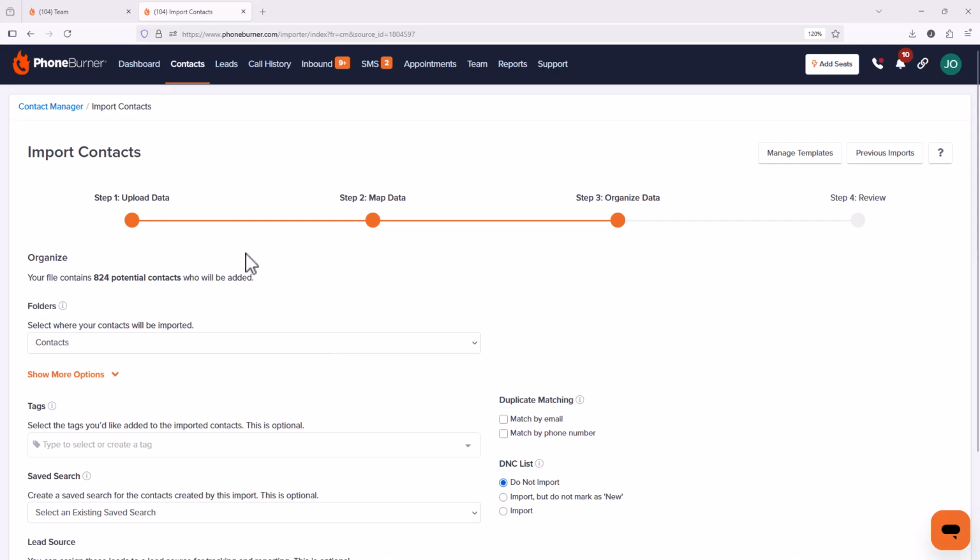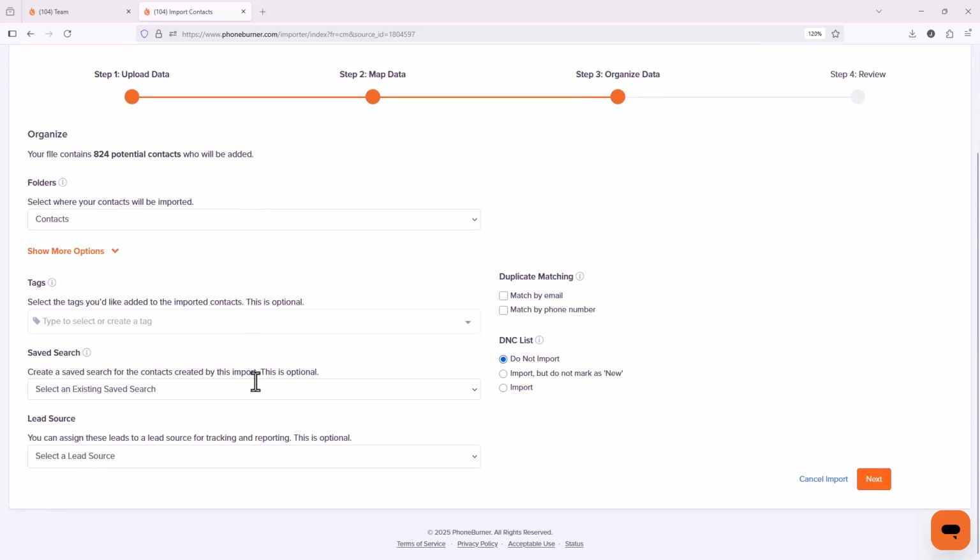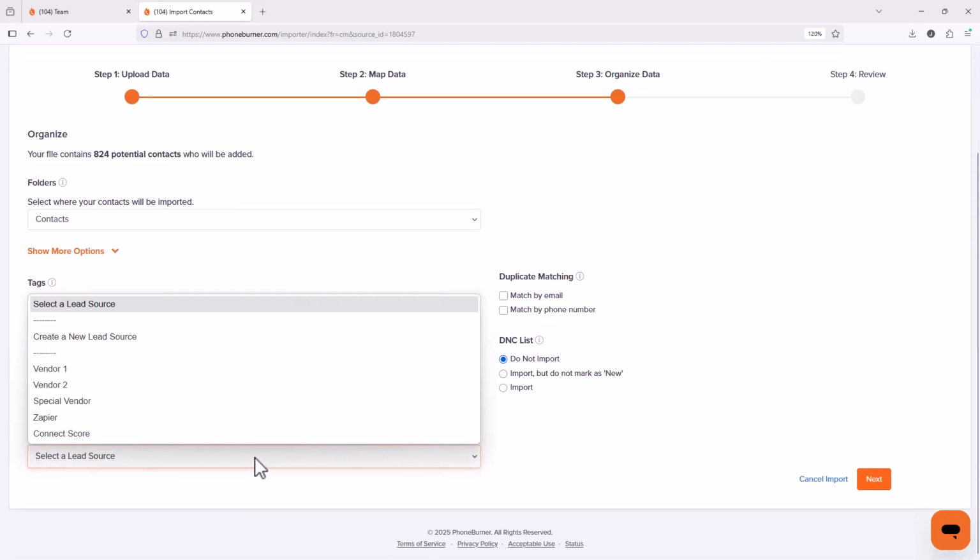When you're importing contacts into your PhoneBurner account, you have the option to apply a lead source to the leads or contacts that you're importing at that moment. If you're receiving leads through a lead vendor and they're posting those leads automatically to your PhoneBurner account, each of those leads is going to be assigned the lead source when they're added to the system.